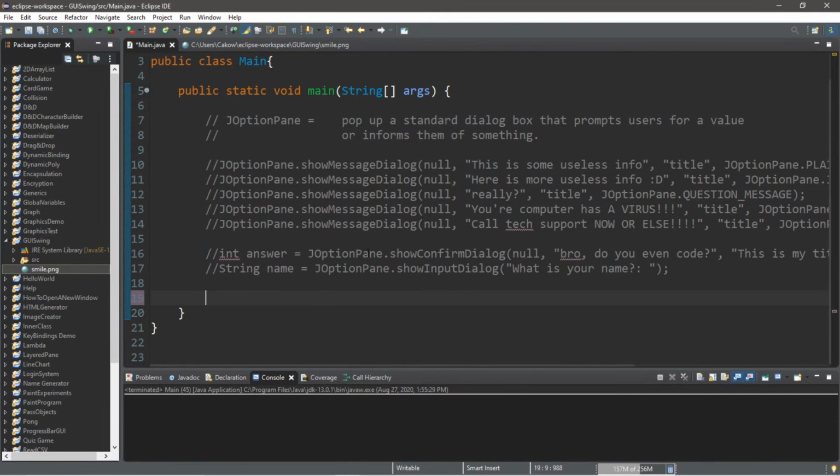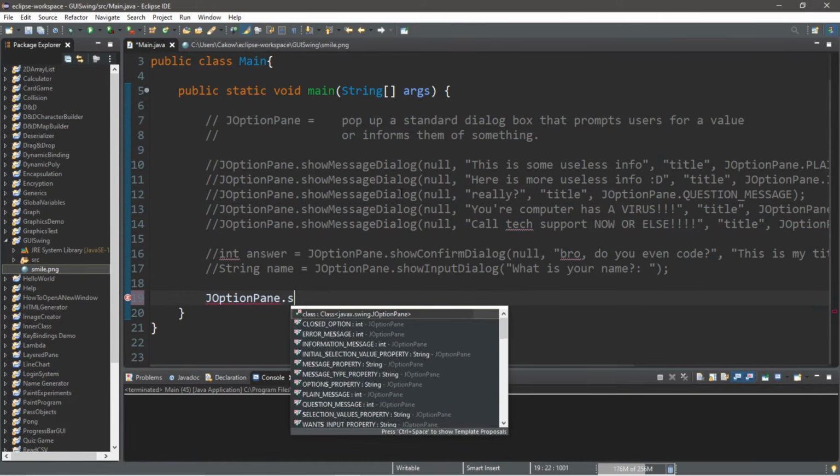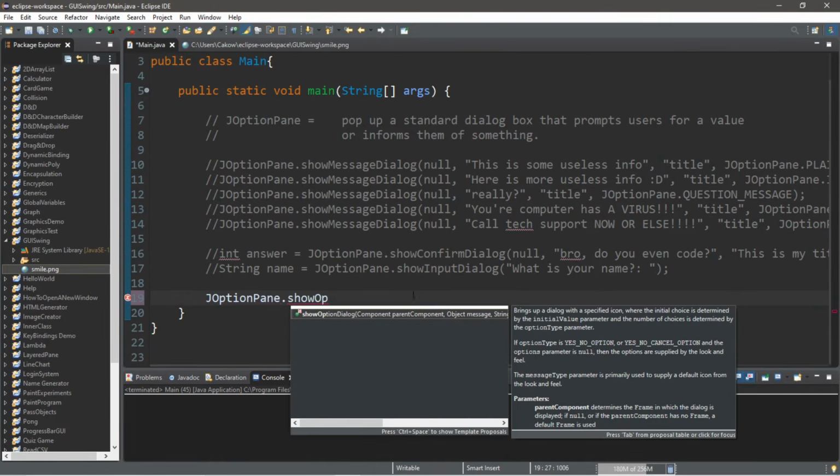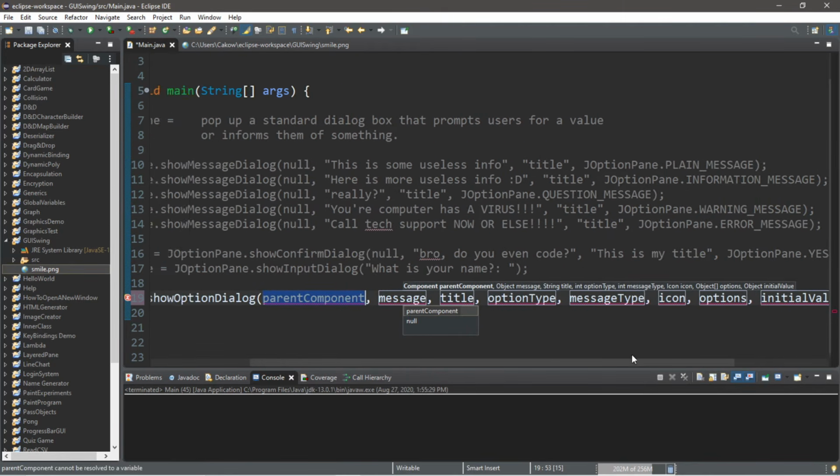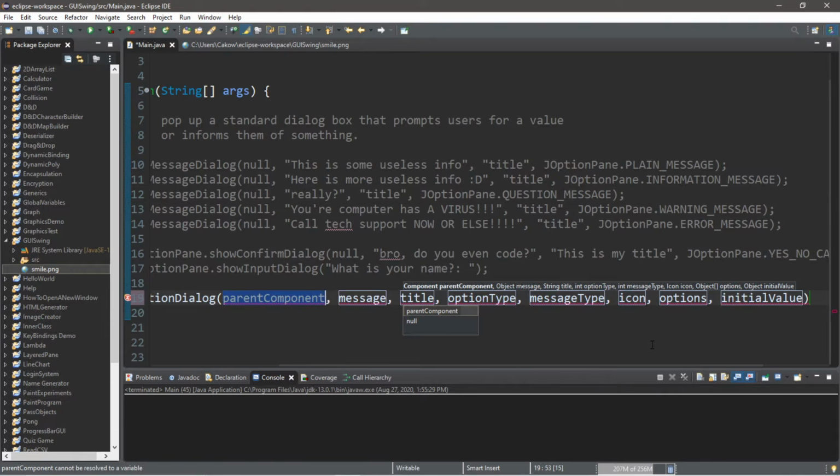This combines all of them together into one. So that is JOptionPane.showOptionDialog. And there are a ton of arguments within here, but it's okay. We're going to go through these one at a time. So for the parent component, we're going to set this to null. What do we want our message to be? Maybe you are awesome. You can set a title. I'll set this to secret message.